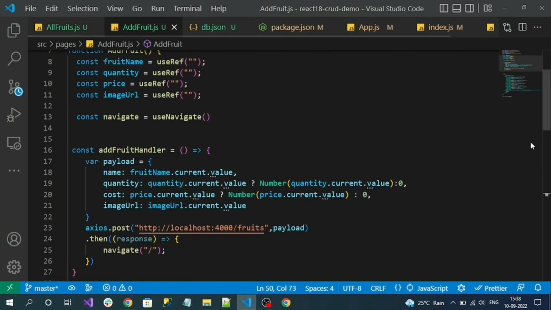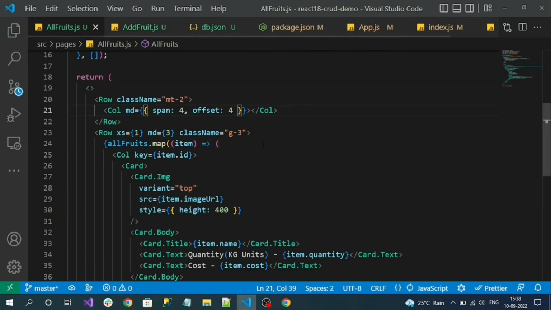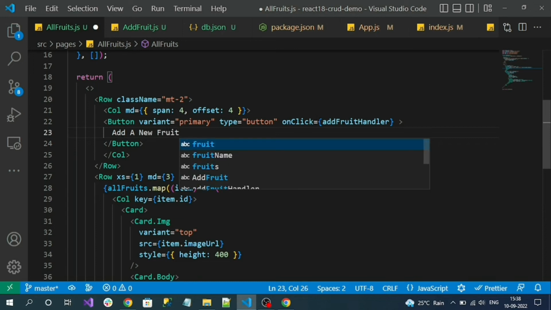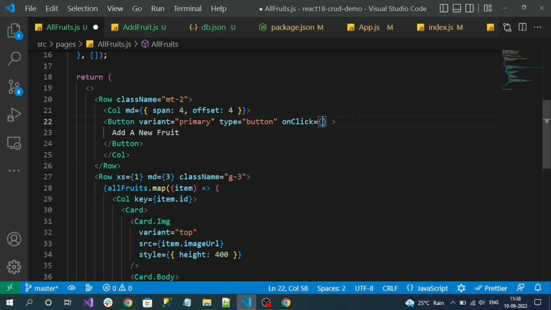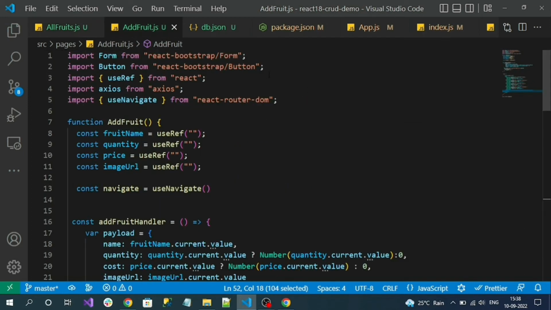So what I will do here, I already have a button, right? So copy this button. So add it in the column and name it like add a new fruit. Okay, and let's remove this add fruit handler. I will create a new one here and the button will be of type button, and I have to import the Button namespace.